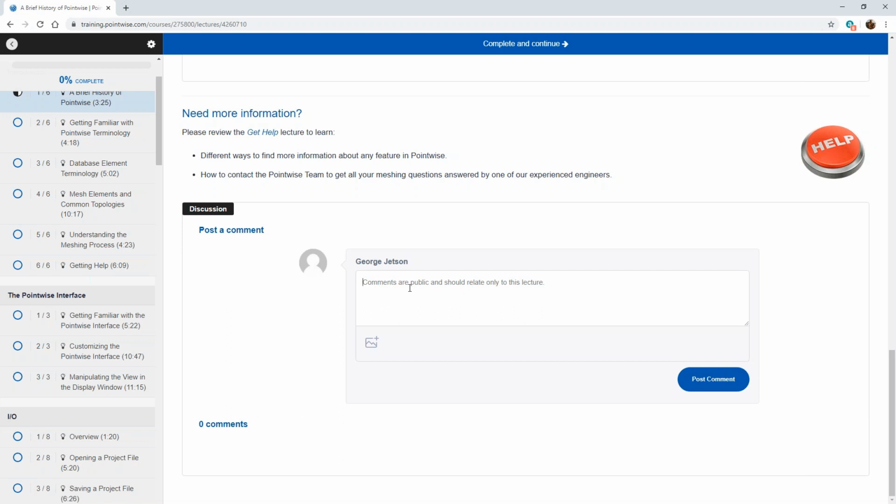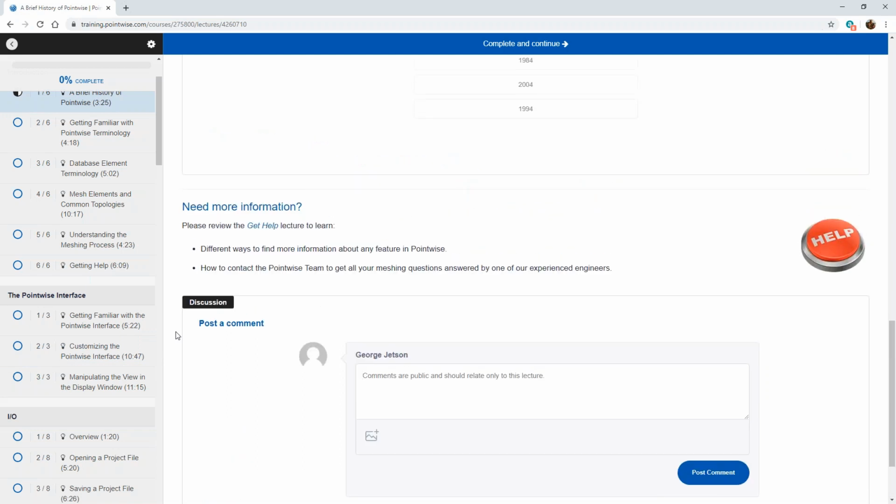Also, we're happy for you to provide us feedback about the course. If you have some comments about some things that you would have liked to have seen or thought you expected to see in a particular lecture, definitely make use of this comment field as you work through the course.